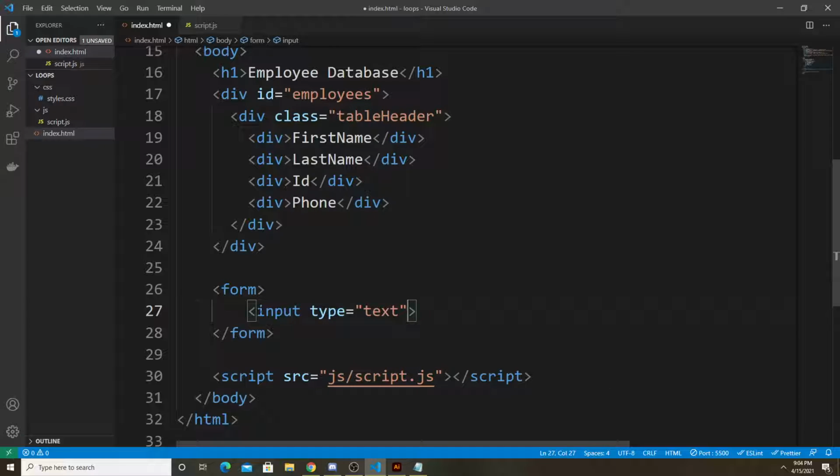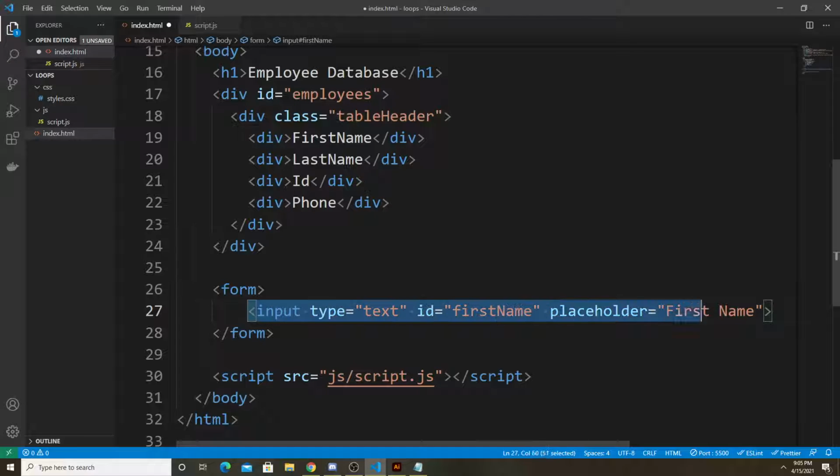What else do we need? We should give these IDs so we can grab each one. So ID equals, this will be first name. I don't know why I'd capitalize that, but first name. What else do we need? Maybe put a placeholder to let the person know what they should type in there. First name. I think that's it for the attributes.